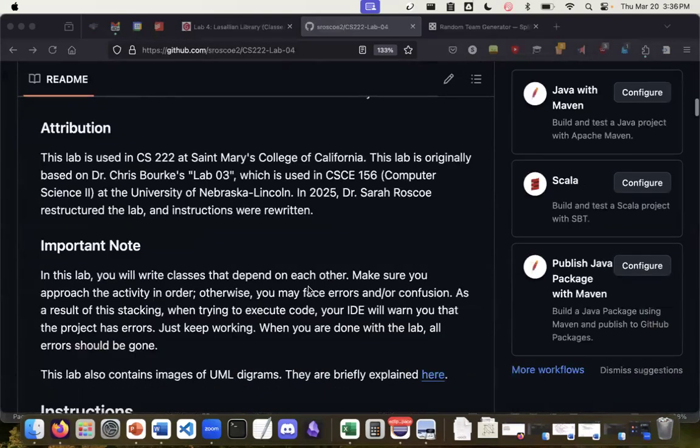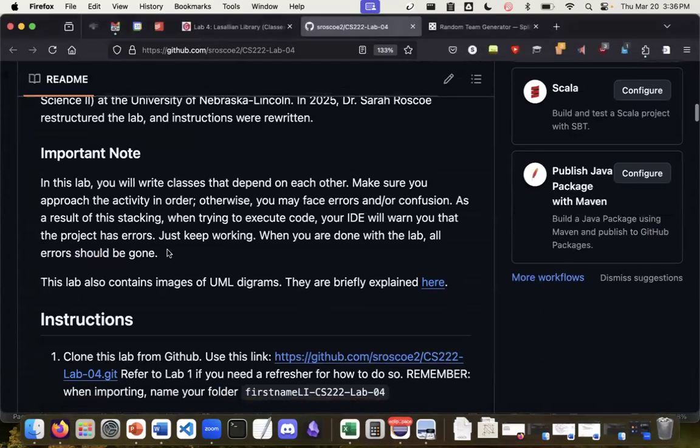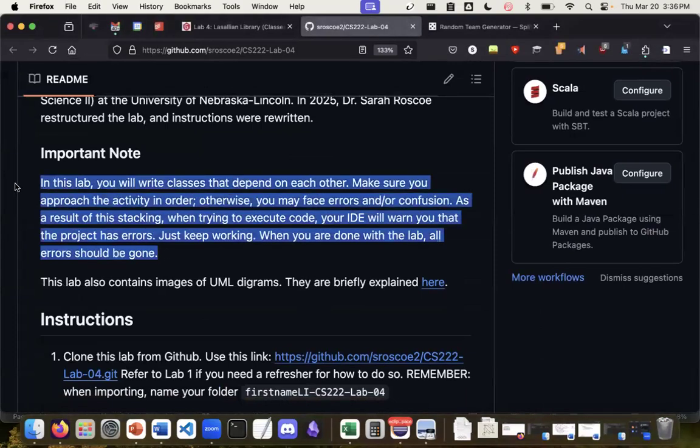So I will note that in this lab, there are classes that depend on each other. So there's 3 main classes: there's author, there's book, and there's library. A book has an author, so a book depends on author, and a library depends on books.